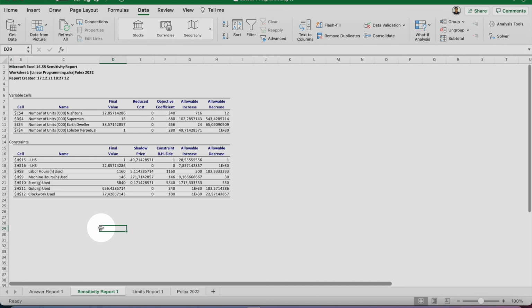The sensitivity report deals with the inputs, our decision variables, and our constraints. The objective coefficient shows you the profit per unit. The allowable increase and decrease show how much higher or lower, respectively, the profit for each unit could be before we obtain a different product mix. For example, the price of the Earth Dweller model could be $24 higher or $65 lower before it would change the quantity to be produced. The outcome of 1E+30 is Excel's way of saying that the change could be infinitely large.